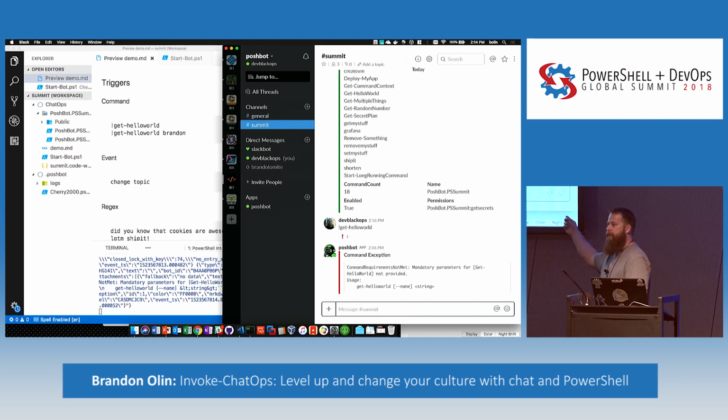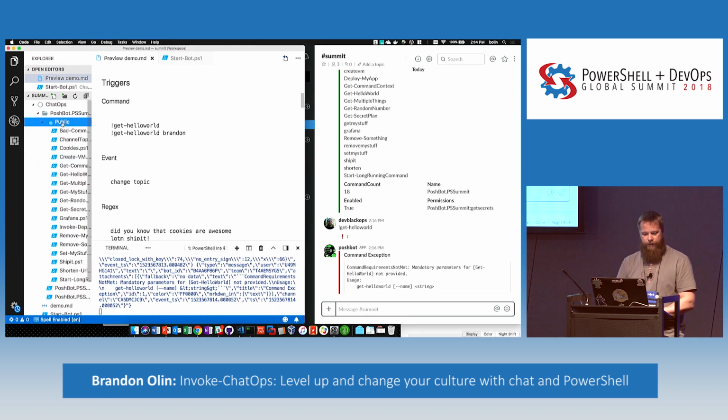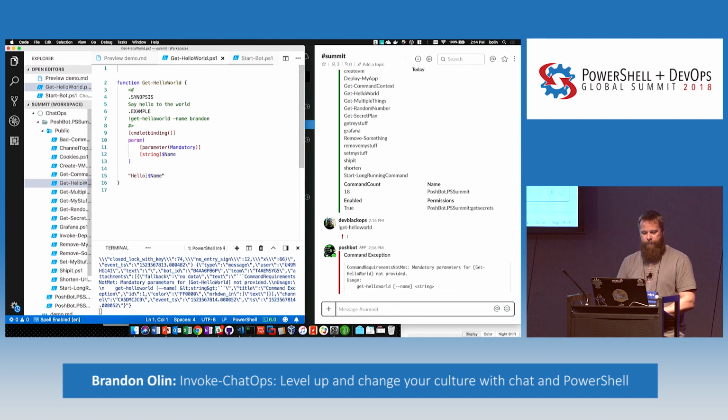Oops. So you can see we get some PowerShell output that's familiar to us. Mandatory parameter was not provided. That command didn't work. Marked it as failed. Let's actually look at that command. There's absolutely nothing special about that function other than it requires a mandatory parameter and it returns some output.